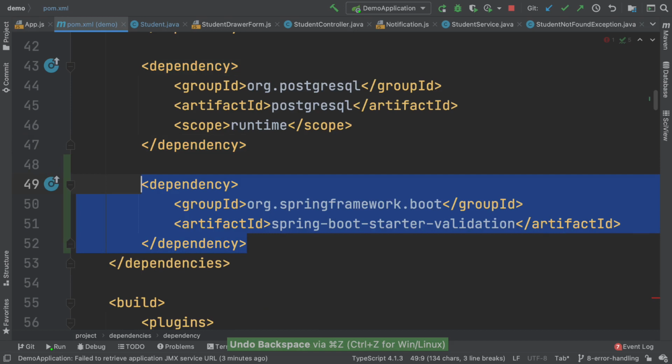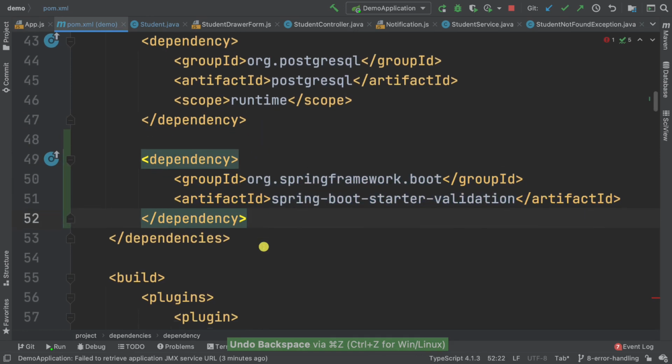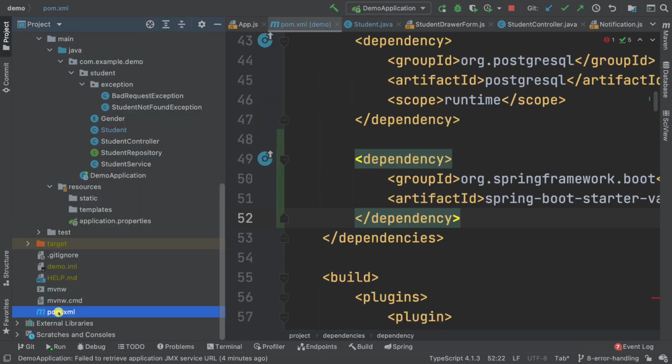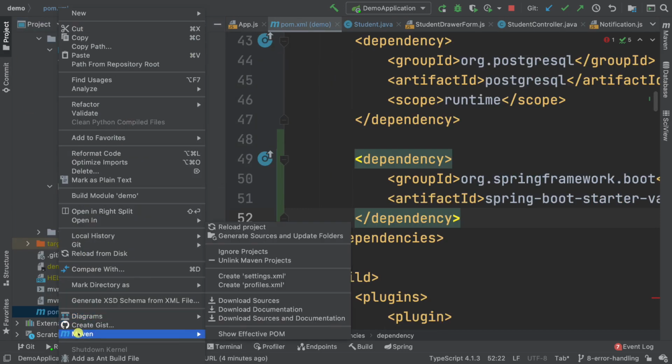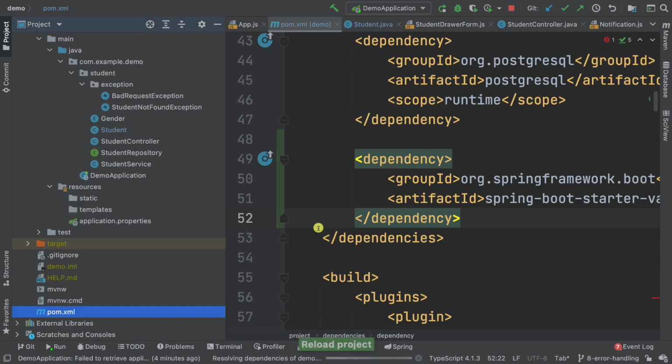So let me just press Command Z. And the dependency is org.springframework.boot and then Spring Boot Starter validation. And go ahead and open up the POM, right click, Maven, and then reload project to pick up the dependency. So you can see that it's scanning the files and we're good to go.